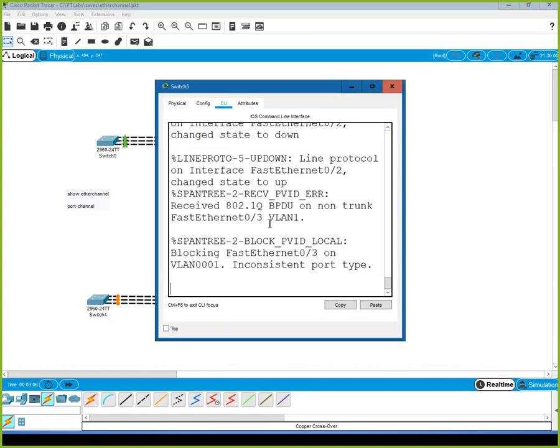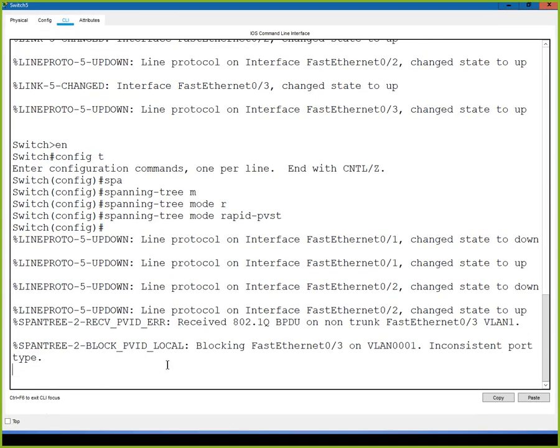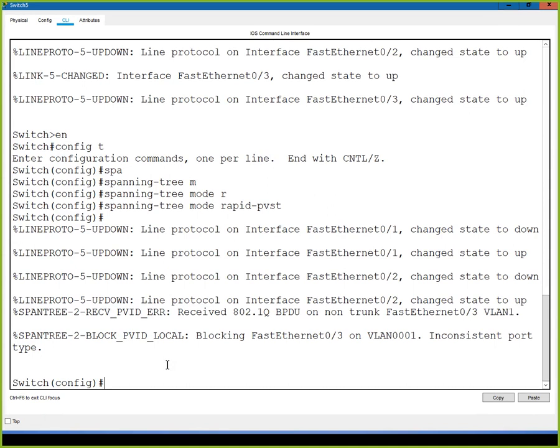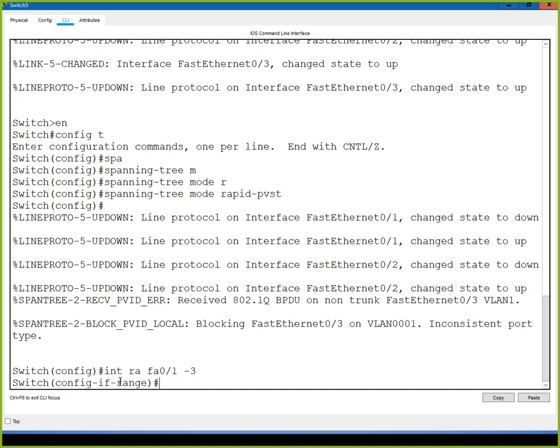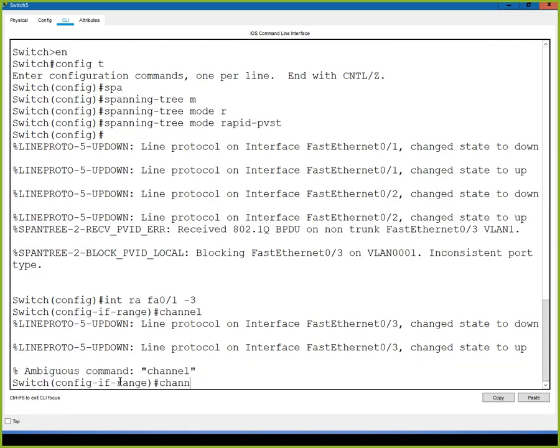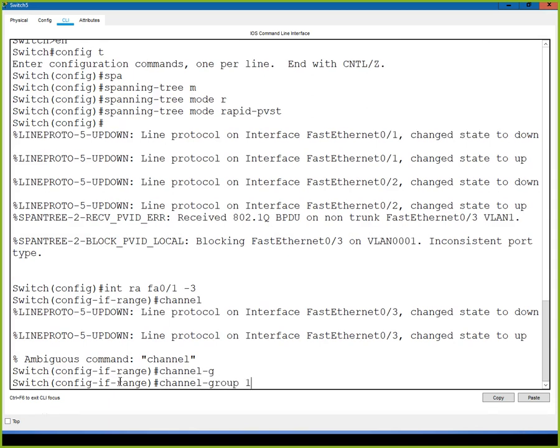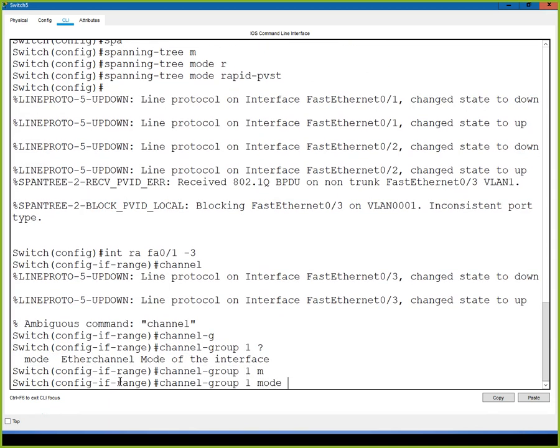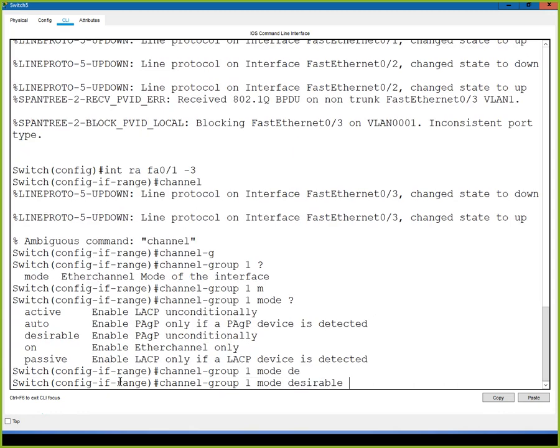I haven't done anything except make a mess yet, have I? So Spanning Tree is blocking these things, and we get the messages, and we get BPDUs on the non-trunk. So let's go to the interface. I'm doing interface range, all of them at once. Dash 3. I hate it when it does that. Group 1. And what was it? Mode. And we're going to do desirable.